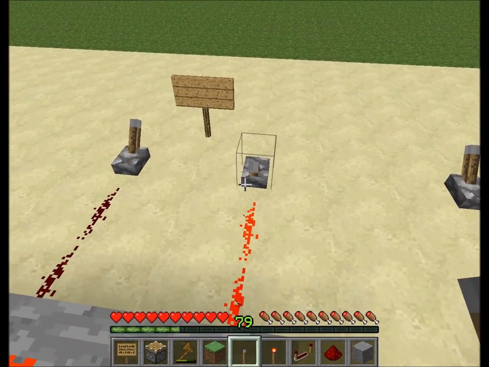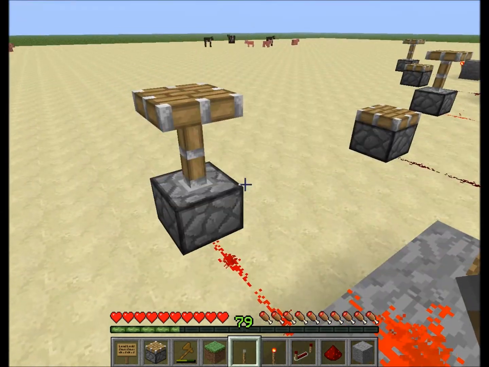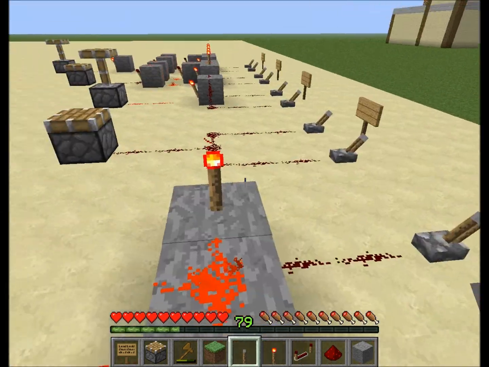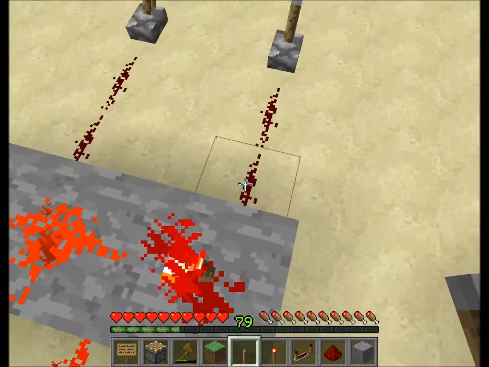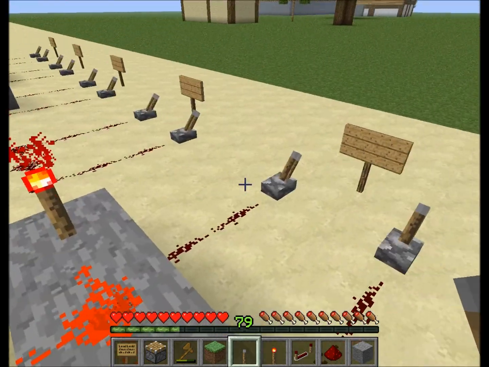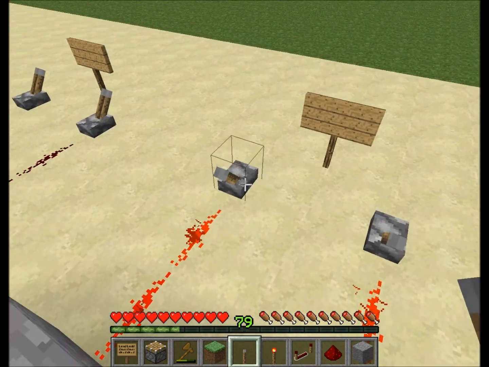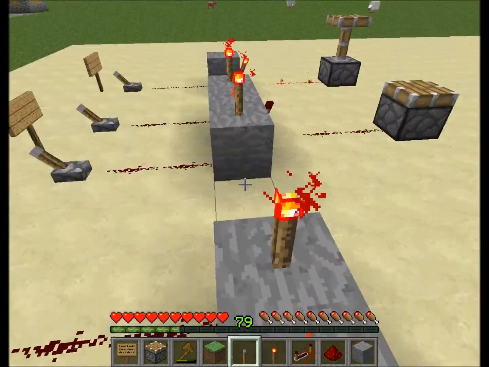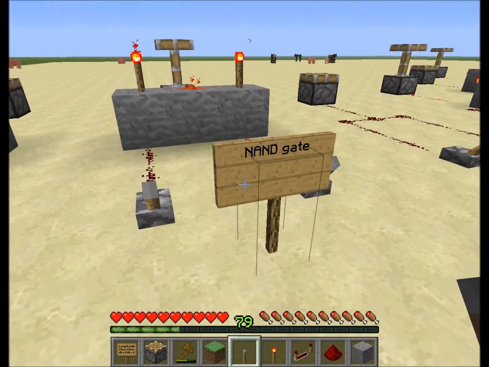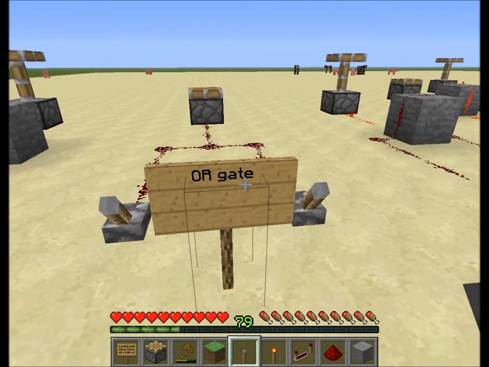If one's off, one's on, then there's going to be an output. And if they're both off, then there's going to be an output. To turn it off, you have to have both of them, both the inputs on. So yeah, that could be kind of confusing, but yeah. NAND gate, everybody.